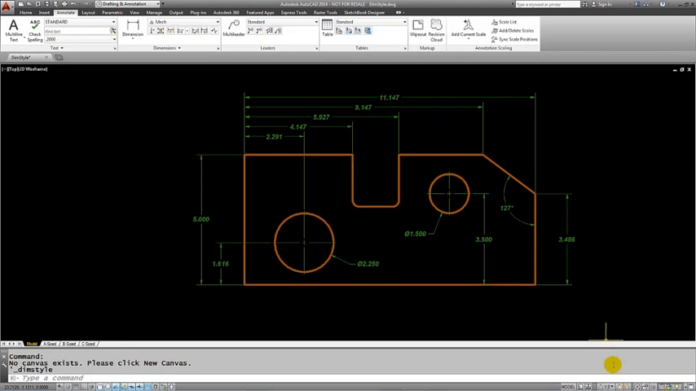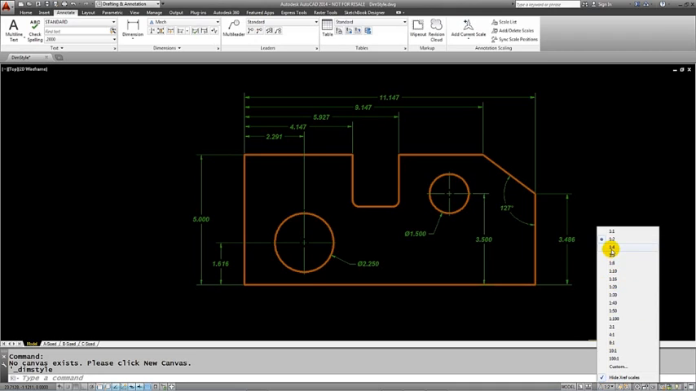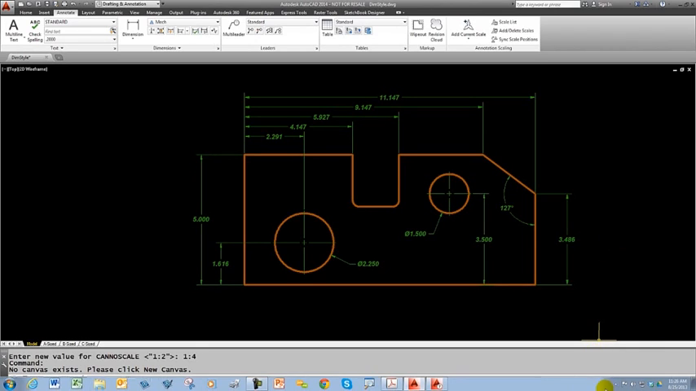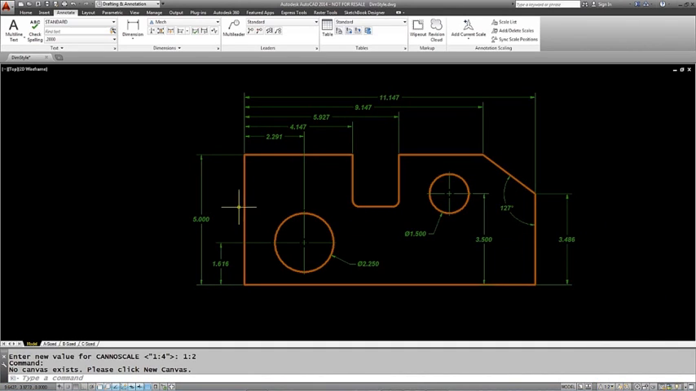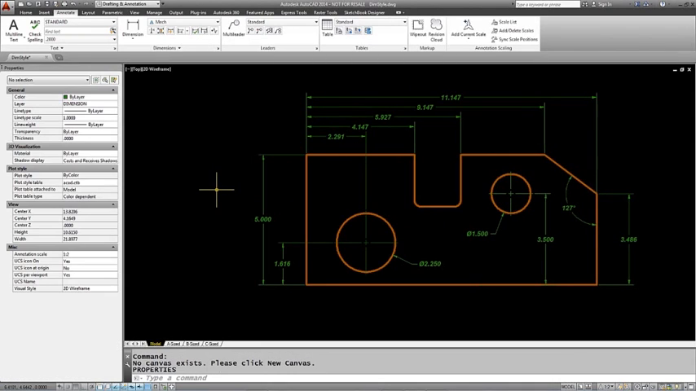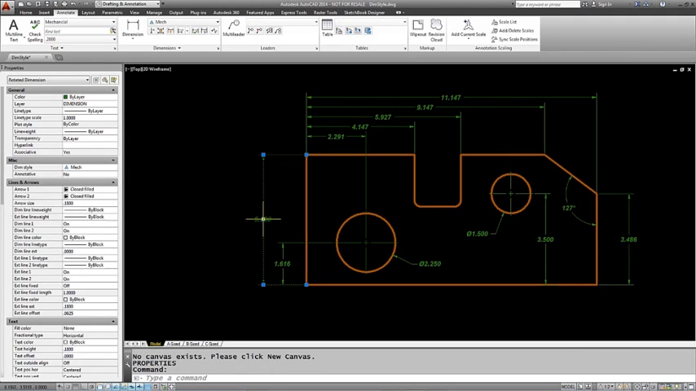But let's see if it's really annotative. So let's go to 1:4 and see if it all changes. Wait a second, it didn't change. Oh no, I've got to go back to 1:2, nothing's changing. I better turn on my properties. So I'm going to go into properties. I'm going to turn on my properties and I'm just going to select one of the dimensions to test it. And sure enough, they did not change.